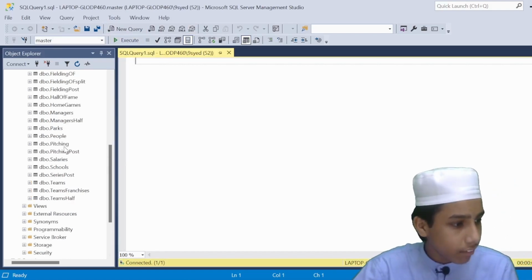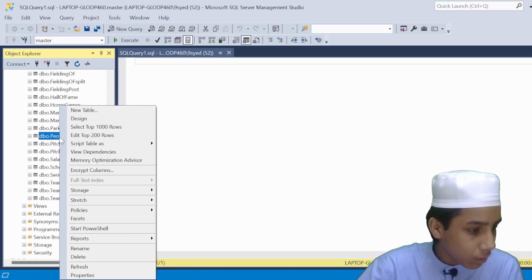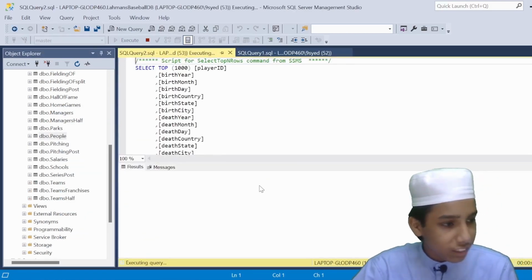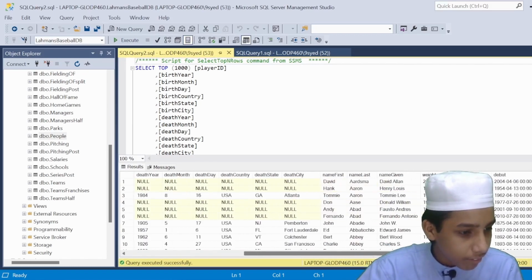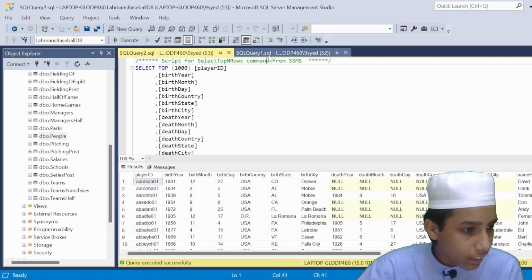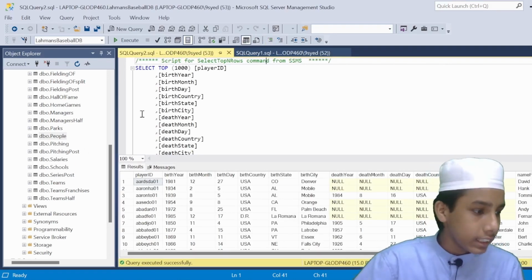So guys, if you see here, let's see the dbo.people. I'm going to click the select top 100 rows. So it's going to work here. It's going to query something like this. This is the empty query that we have created, but this is this file.